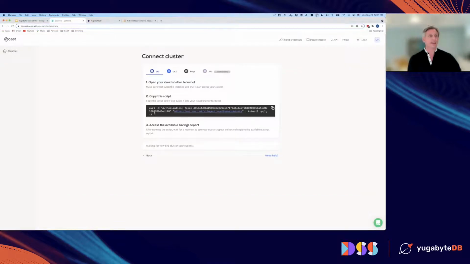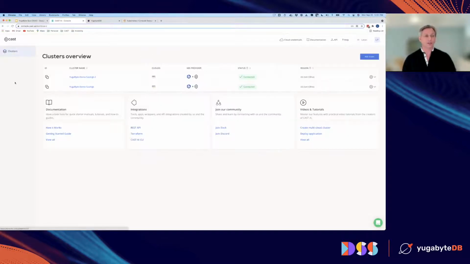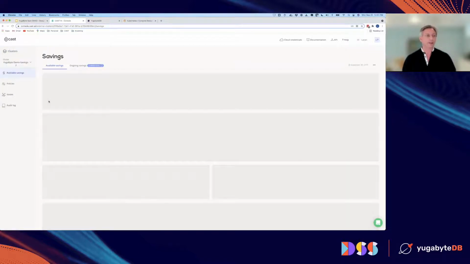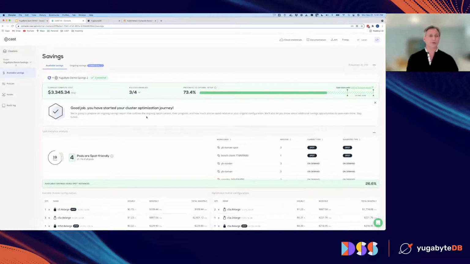That read-only agent will then generate a savings report and set you up for the next phase, which is the full automation and onboarding of the cluster. So I've got two clusters that are onboarded here. We're going to use this one here, and you can see that it'll generate a savings report like this, which will tell you what the current cost is, where you are in the optimization process, and then some additional details on this report.